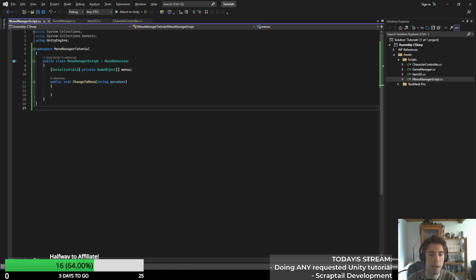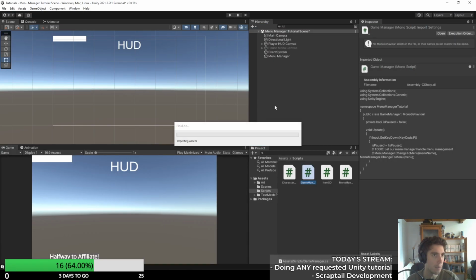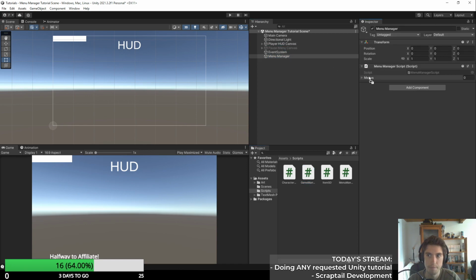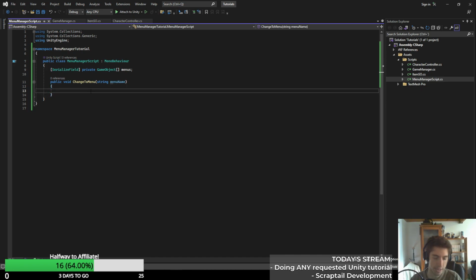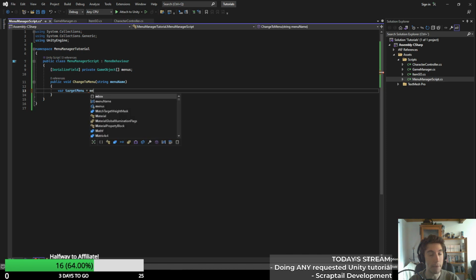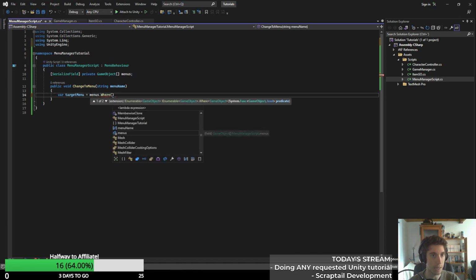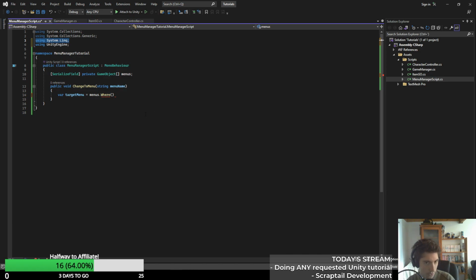Now if I go over to Unity, I could just place all my menus in this menu manager, so player HUD and pause menu canvas, like so. With that said, we can now restrict our search to simply this menus array. Using LINQ, this becomes even easier. I could just say var targetMenu equals menus.Where, and for this you need to be using System.Linq, a very useful library, where whatever menu has the same name as menuName.